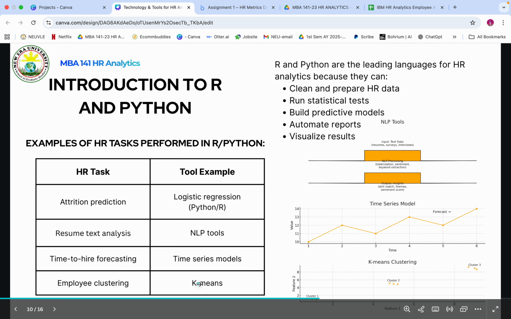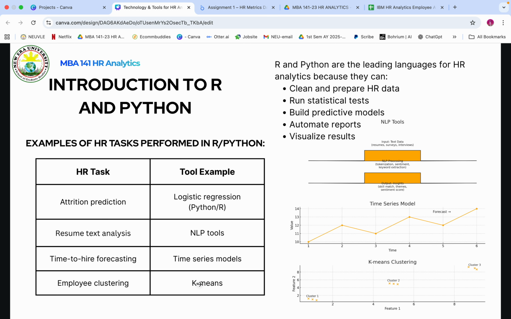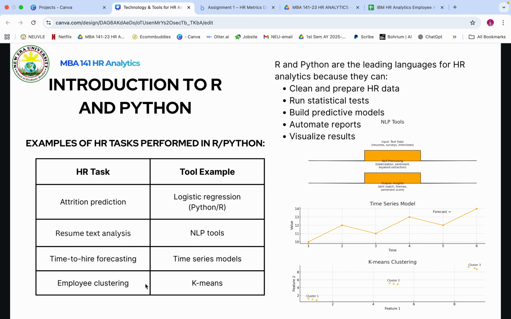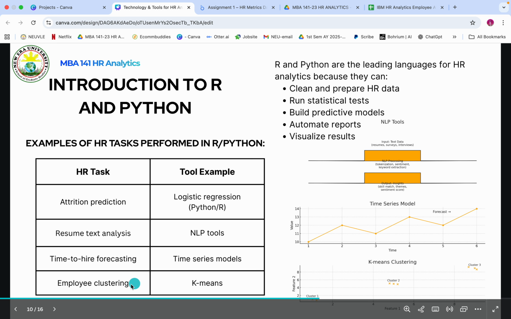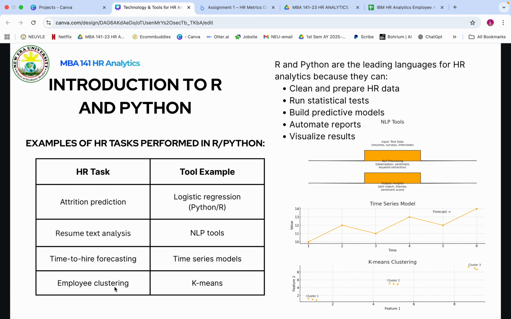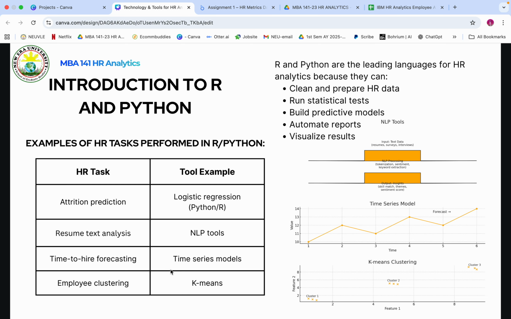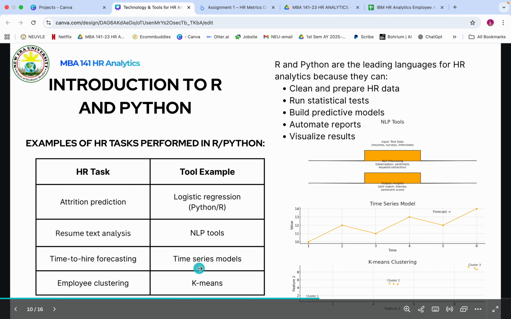K-means is used for employee segmentation. It finds patterns and groups people based on similarities. It can be employee segmentation, high performers, high potential employees, and employees at risk of turnover. These capabilities demonstrate why R and Python are increasingly expected skill sets for HR professionals working in analytics roles.